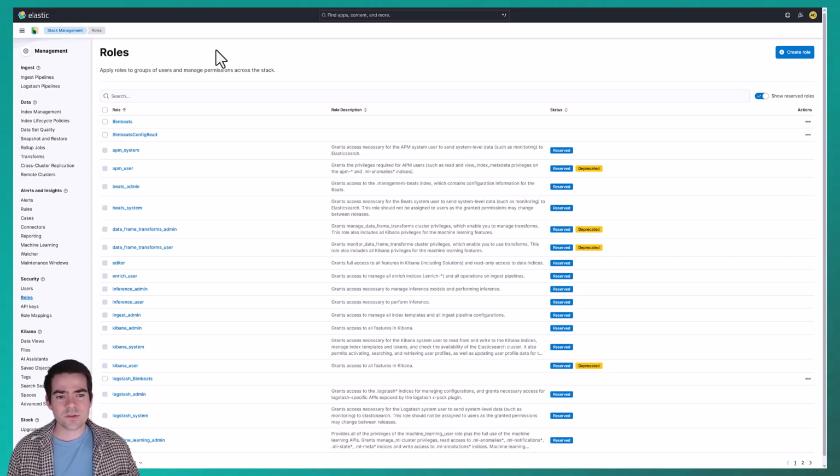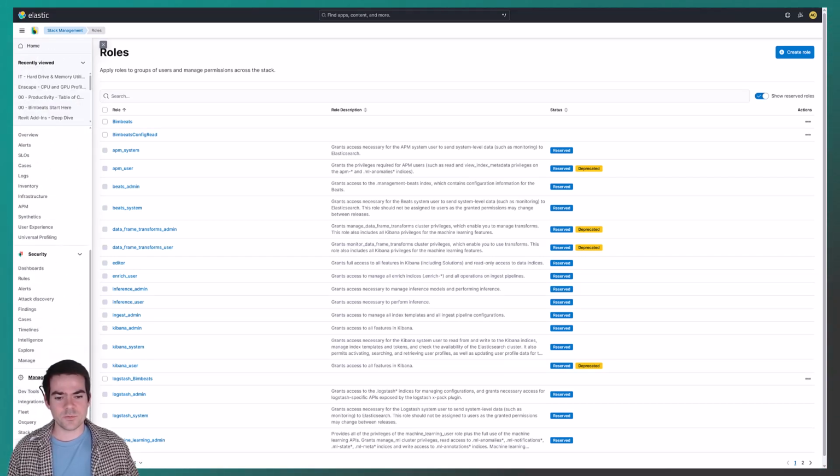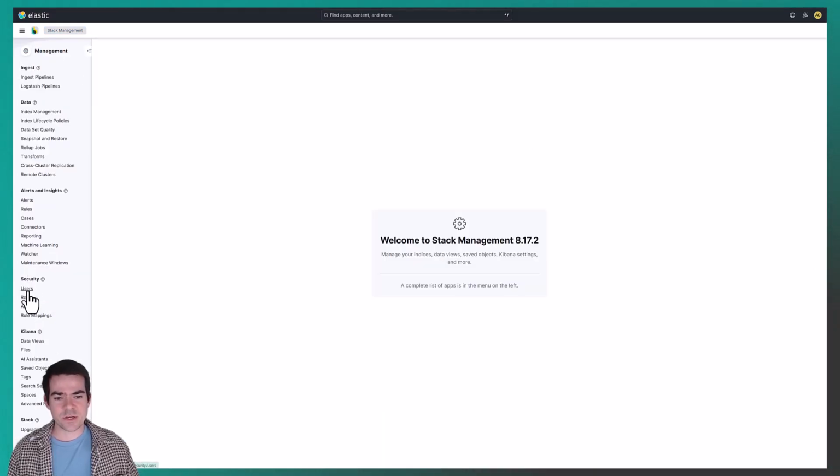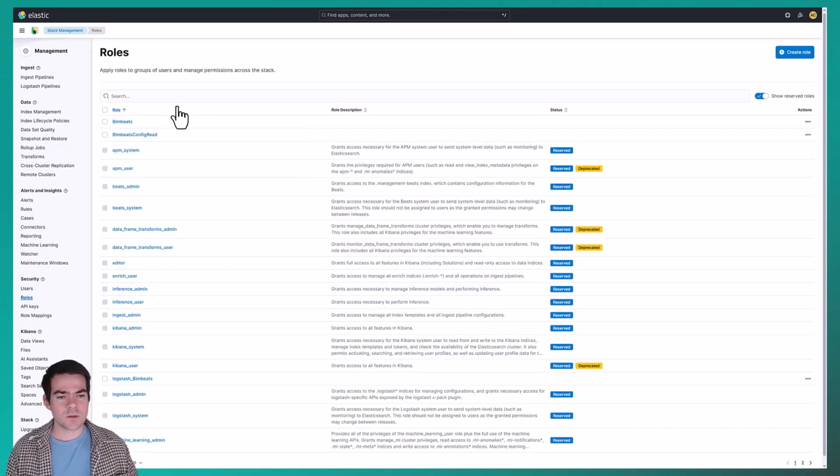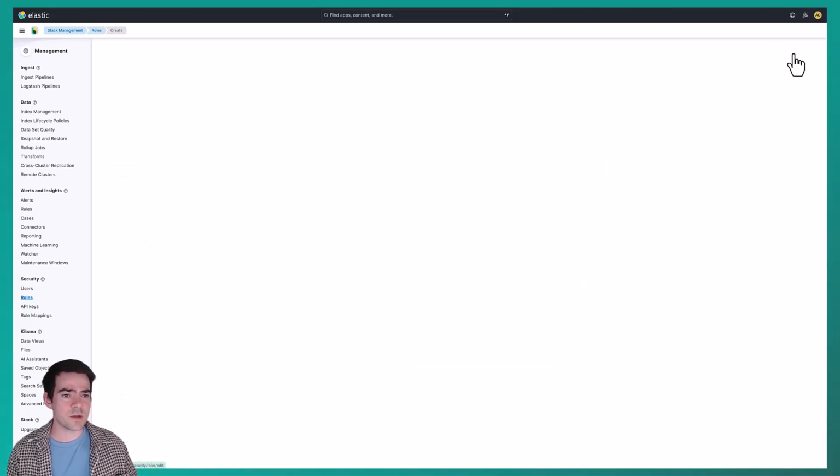Let's get started. You can navigate to the roles window within the menu, scrolling down to management, and then under security selecting roles. Kibana comes with a lot of preloaded roles. Elastic has really good documentation as to what each one of these do, so I'm not going to get into those. What I will show you is how to create a custom role. We do this by clicking on the top right button saying create role.